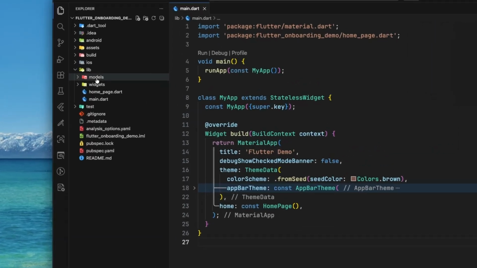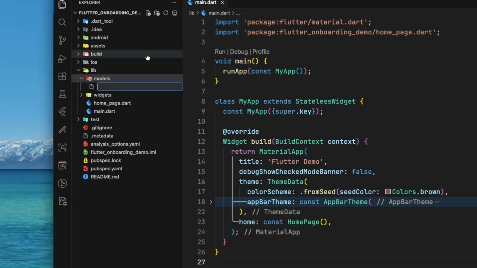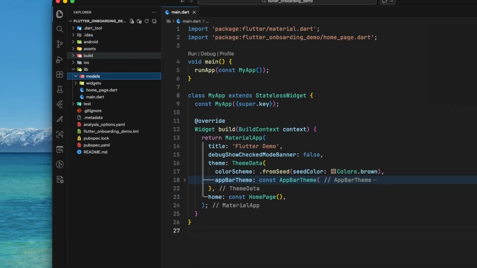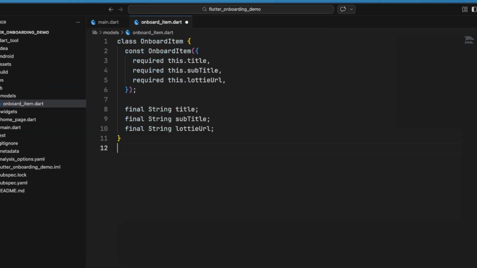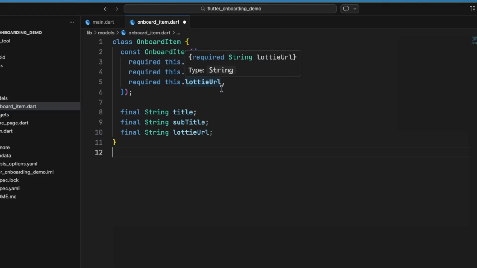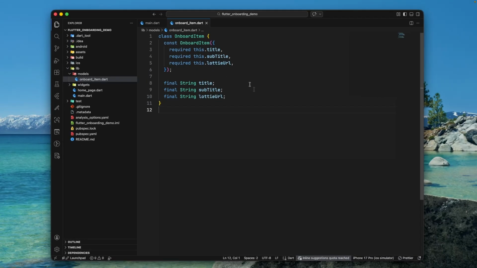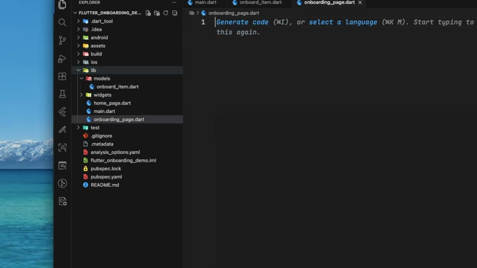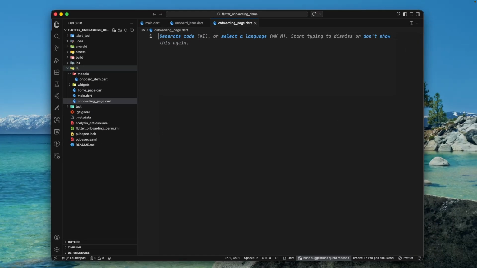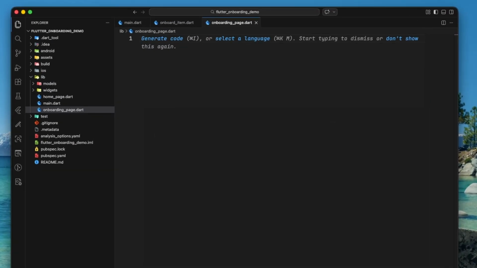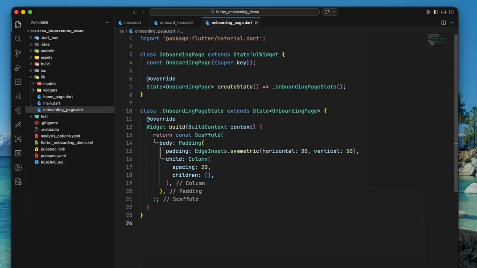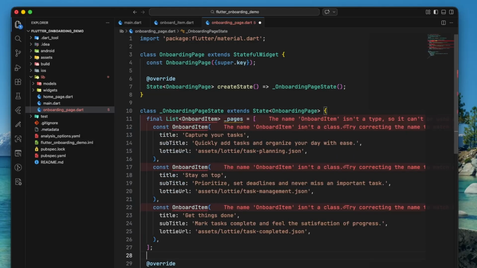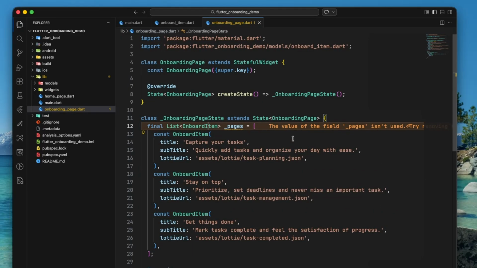So let's go to the lib models folder and create a file called onboarditem.dart. And here is the onboard item class with title, subtitle, and animation URL. Next, let's create a file under the lib folder called onboardingpage.dart, which will be responsible for showing onboarding screens. Here, we will use a stateful widget to manage the UI updates. Next, let's create a list of onboard item objects, which act as a data source. Every onboarding screen will be rendered using this list.